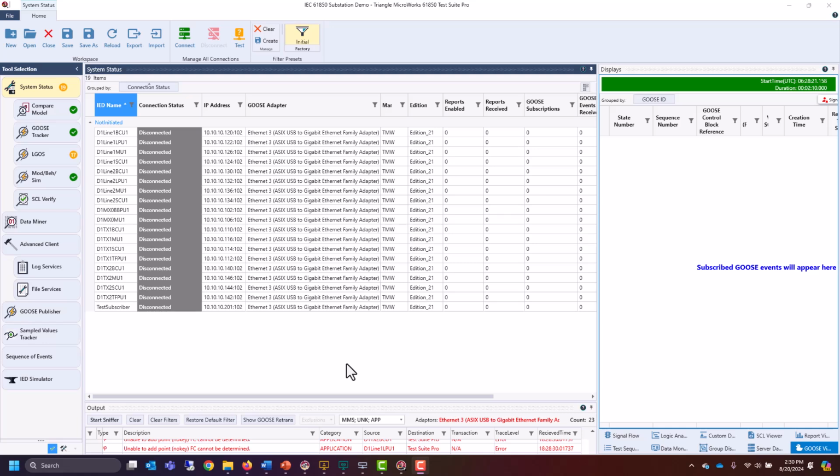Now Test Suite Pro is divided up into two different parts. On the left hand side here we have all of our tools under Tool Selection, and on the right hand side we have our displays. We're going to be looking at the tools right now to validate the configuration of Test Suite Pro compared to the devices that it's looking at.